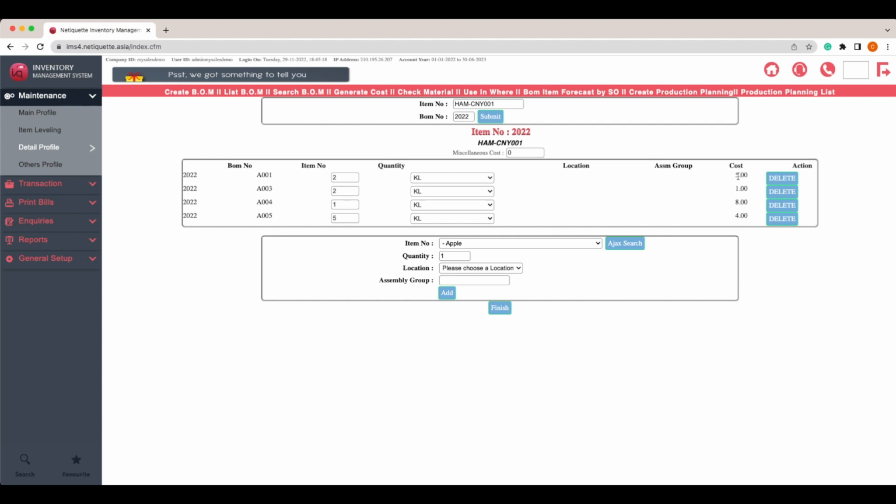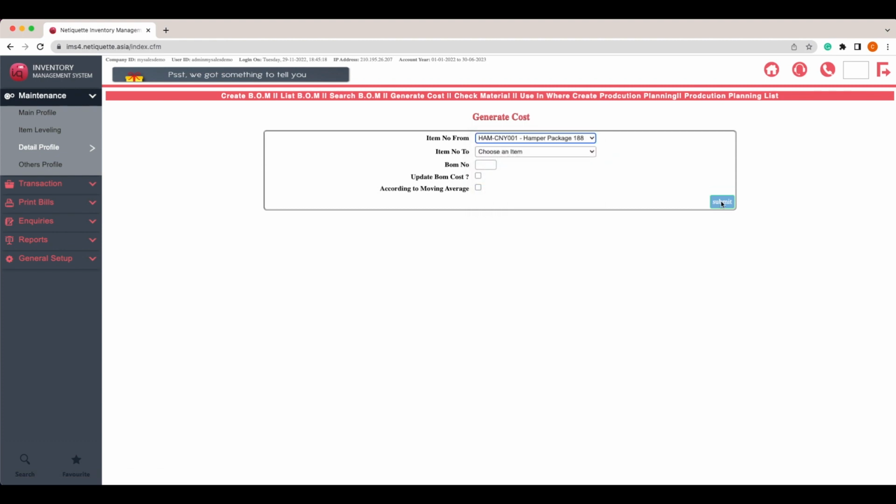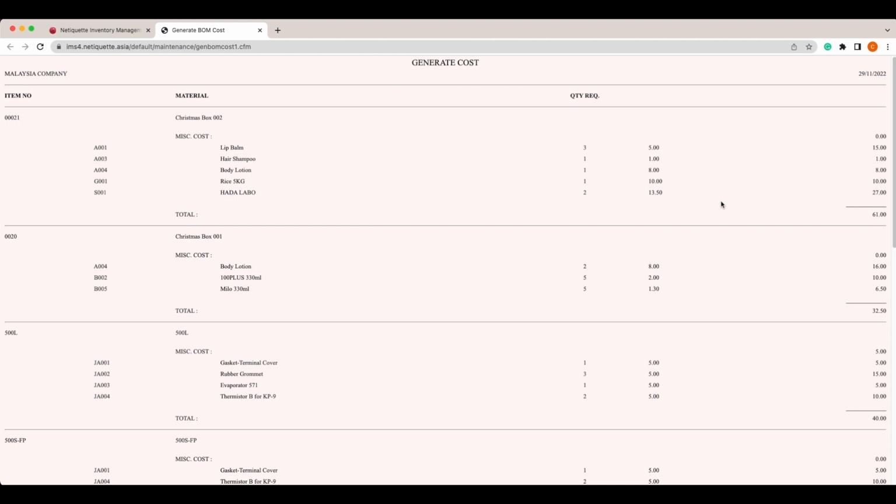You can also choose the hamper directly in your transaction. Our system will automatically deduct your raw material products from the stock card. You can also generate your cost here. Choose your finished good and submit it. On another page, you will see item number, material, quantity required, cost, and total cost.